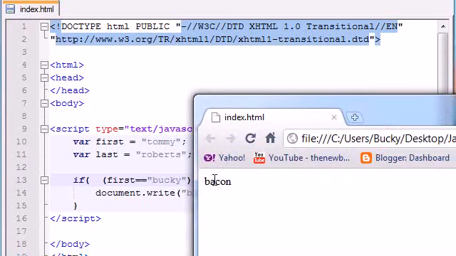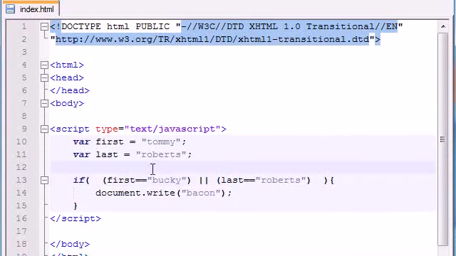So anyways, when we use the or sign, let's go ahead and run this and see what happens. It says bacon, but you're saying, all right, well, we said if first is equal to Bucky and first is actually equal to Tommy, so why would this run? The reason it ran is because this last name was indeed equal to Roberts.